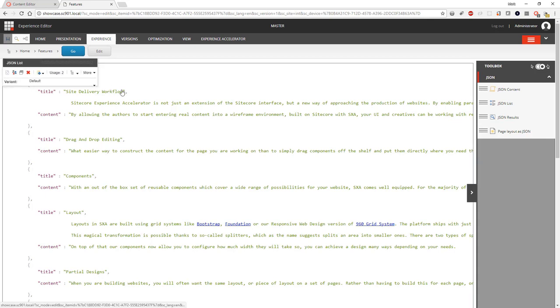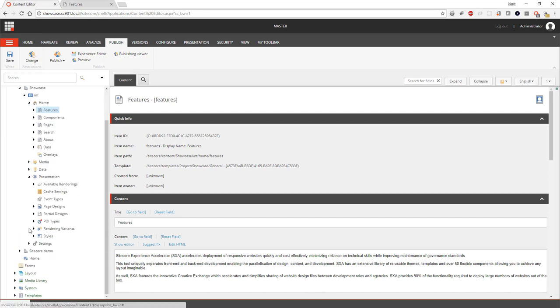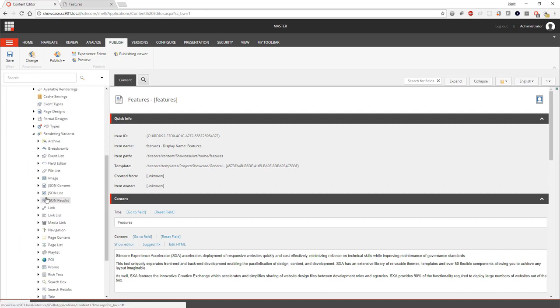So how does this work? Well, this is just a typical SXA component and it uses a rendering variant to display the values. If you go back into the content editor and we'll open up our presentation and rendering variants node, you can see we have our JSON list component here. For now it just uses the default rendering variant.